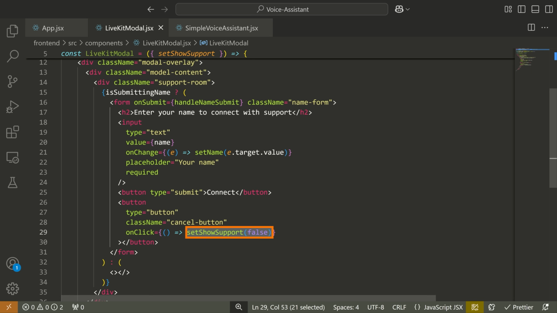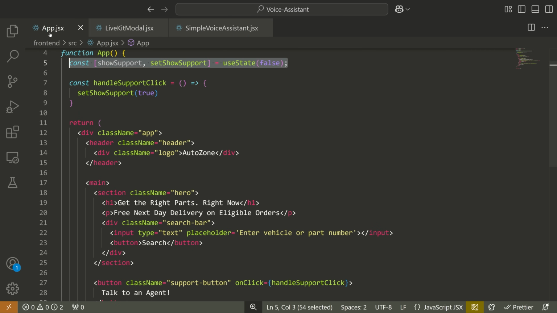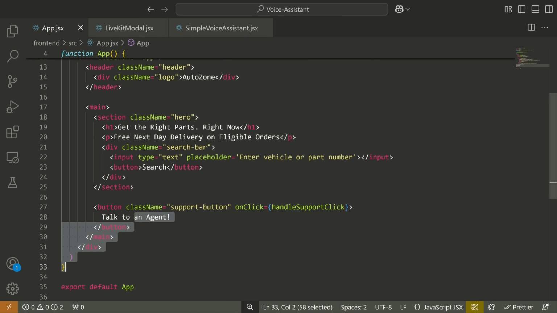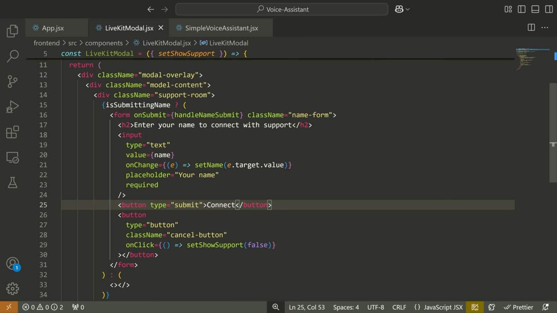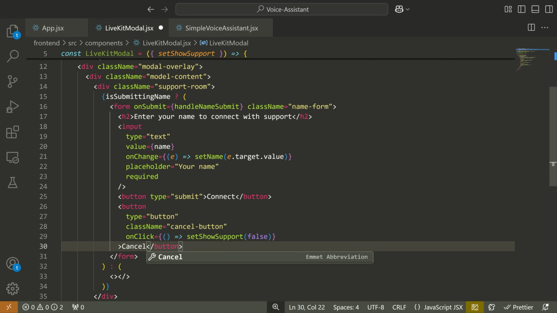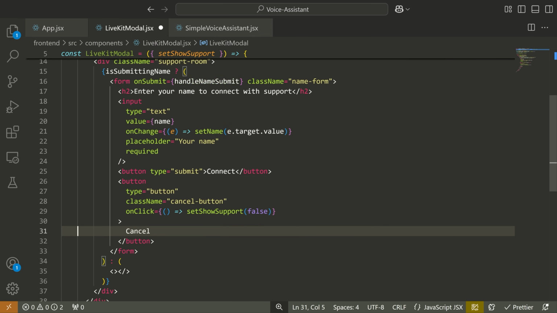Okay, so this setShowSupport is the function that's in our App.jsx. So we'll then no longer render the LiveKit modal, which we'll be rendering in just 1 second. And actually, let's just add some text to the button so you can actually see it. So it says cancel now. Okay, and then we will format again.